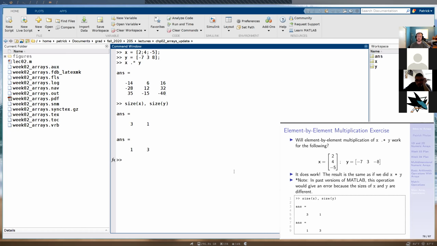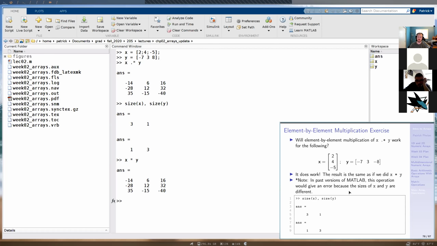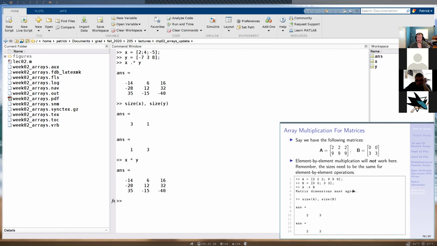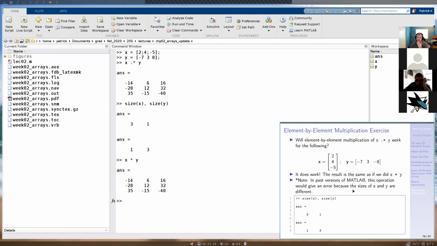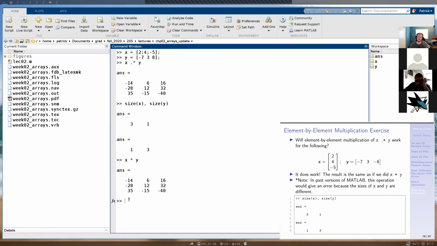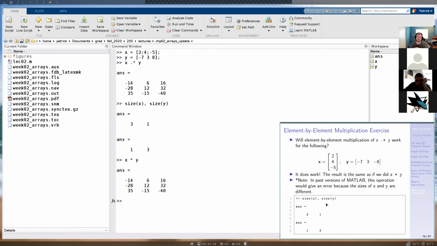Okay, let's see. If I do x times y, so I'm doing matrix multiplication, that's actually the same thing. I thought I put this in the slide. Maybe it's a different slide where I say that. But basically this is going to be the same as doing matrix multiplication. So I have a 3x1 matrix here, and then a 1x3 matrix here. Those inner dimensions match, and our outer dimensions are 3x3. So our output is a 3x3 matrix.